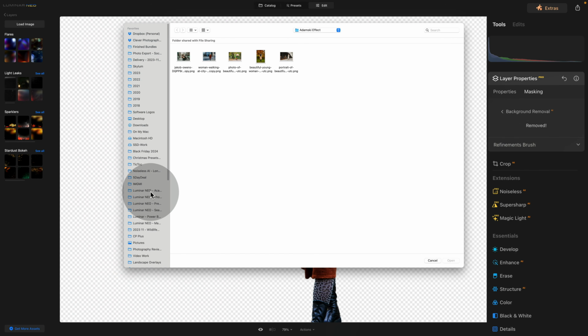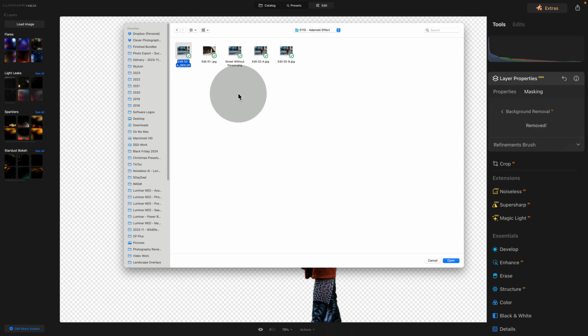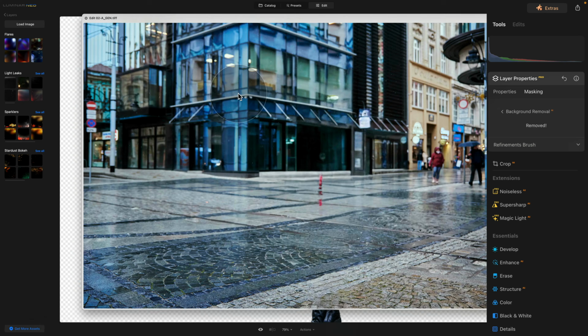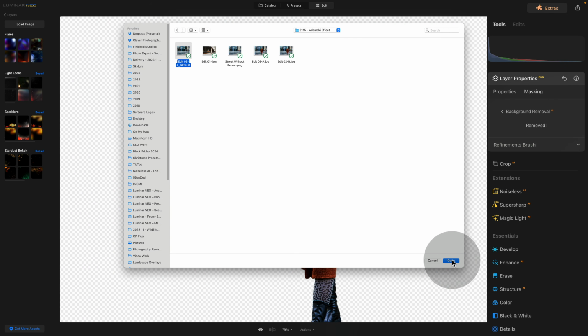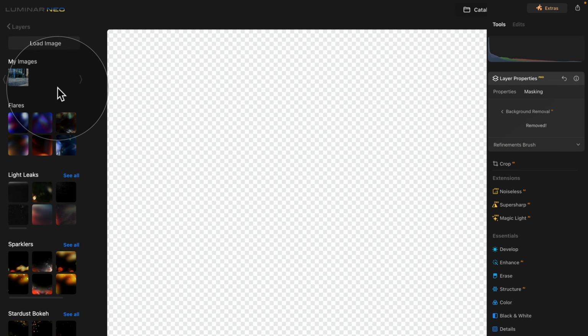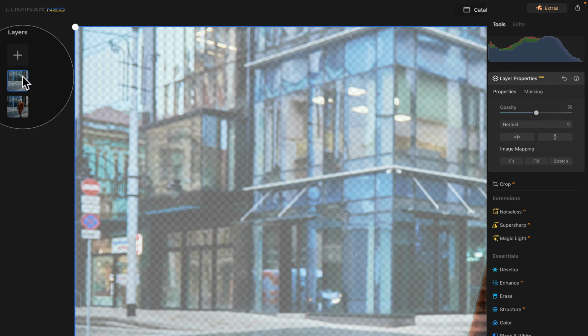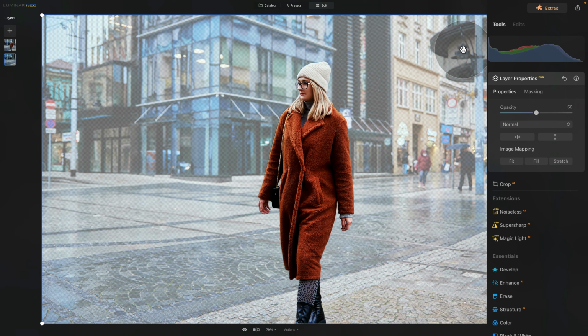Here, navigate towards the sample files for this episode and you should already have the new street without the person on it there. Select it, click on Open, and it will be added into my images. Here again, click on My Images and add it into the Layers panel. Now, as you can see, it's above the main subject, so we need to take it and drag and drop it behind.